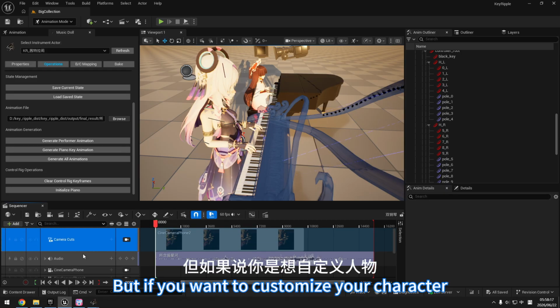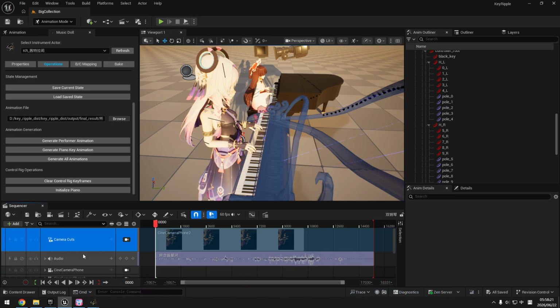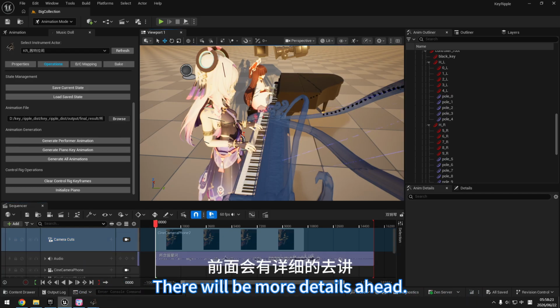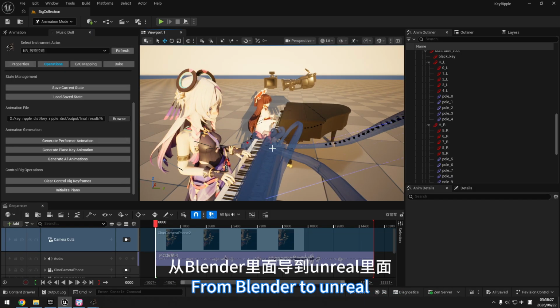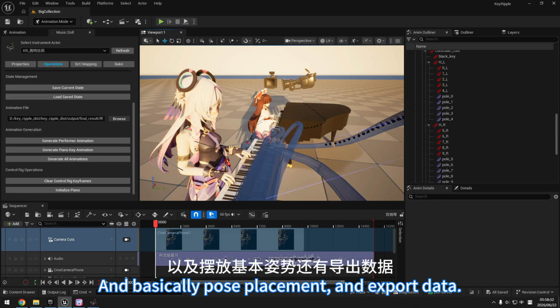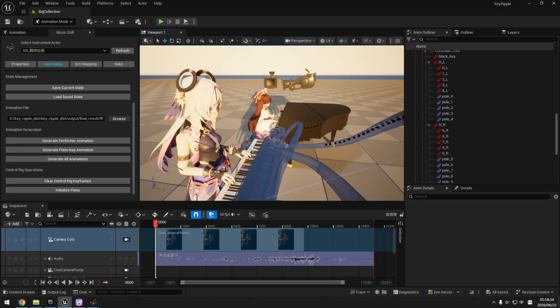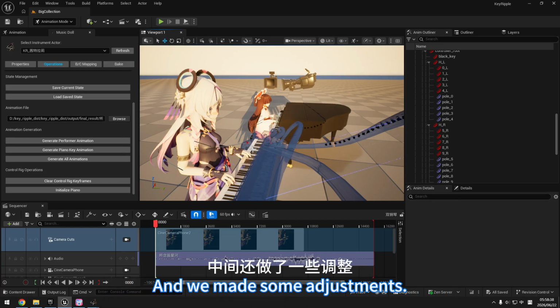But if you want to customize your character, you can watch the previous part of my tutorial series. There will be more details ahead: how to put a character skeleton from Blender to Unreal, then set its control rig, and basically pose placement and export data. Since I posted the KeyRipple tutorial until now, we made some adjustments.